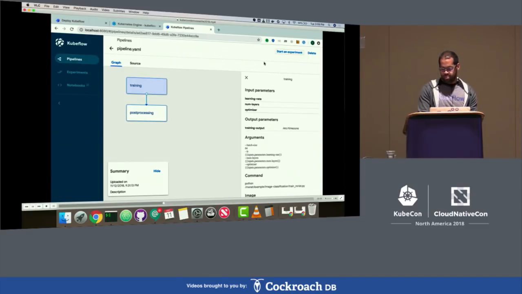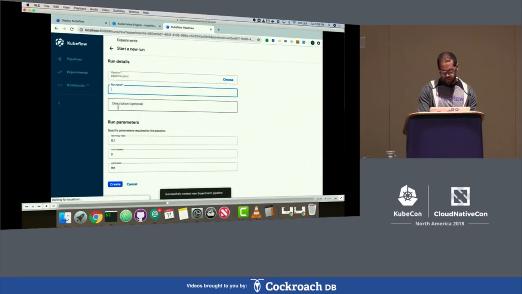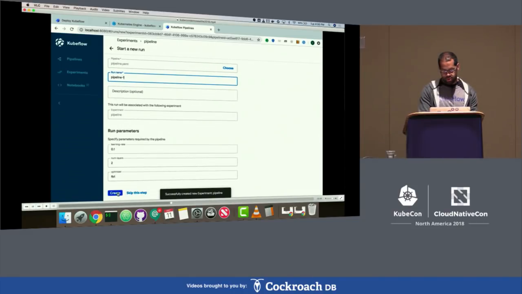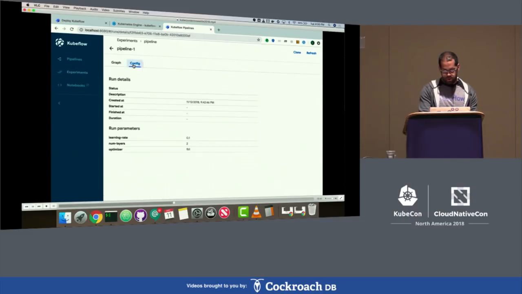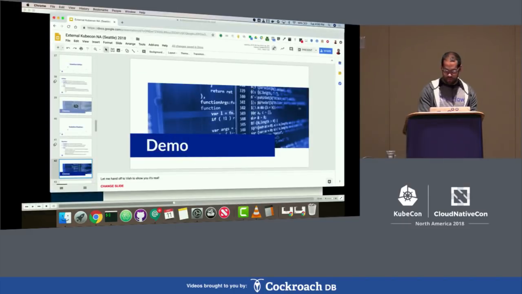So let's go ahead and start an experiment. We're going to name it pipeline, keep things simple. Then we're going to run the pipeline. And we have 2 layers, learning rate of 0.1. And there we go. Now here's a good place to stop. Let's talk about another feature we have here.